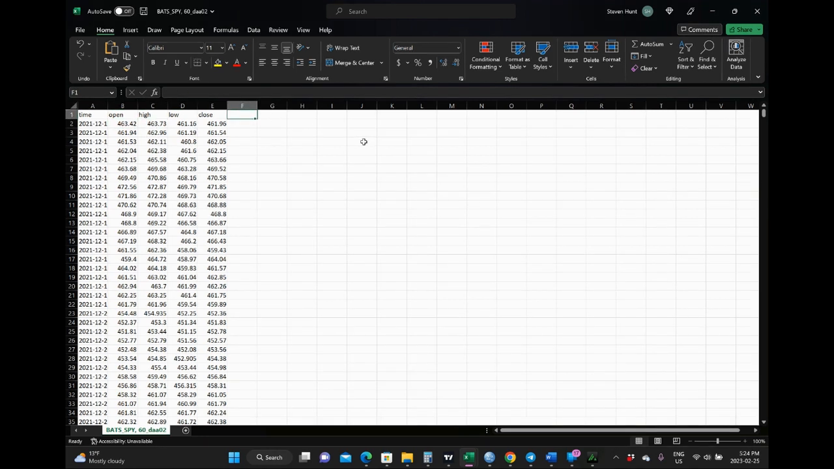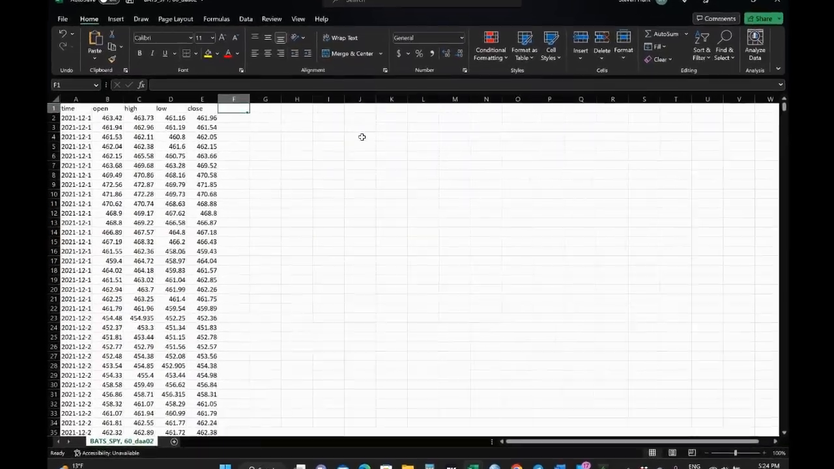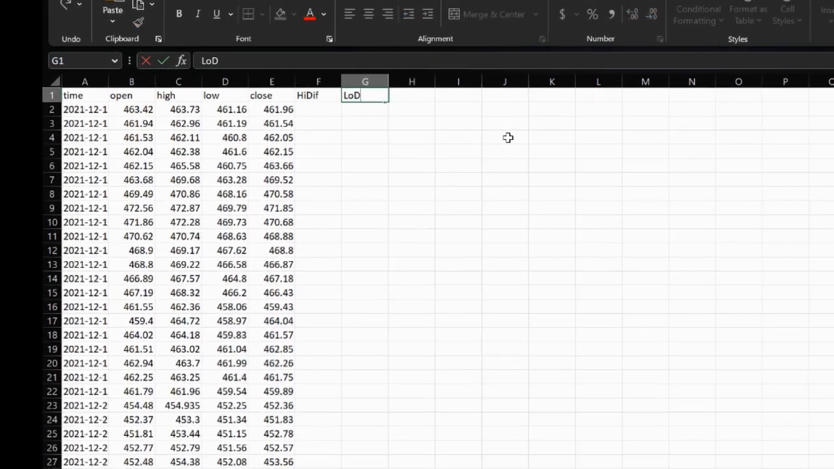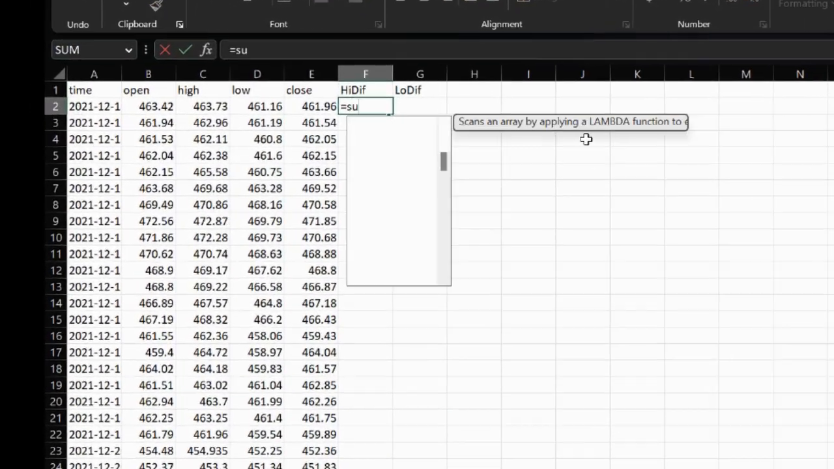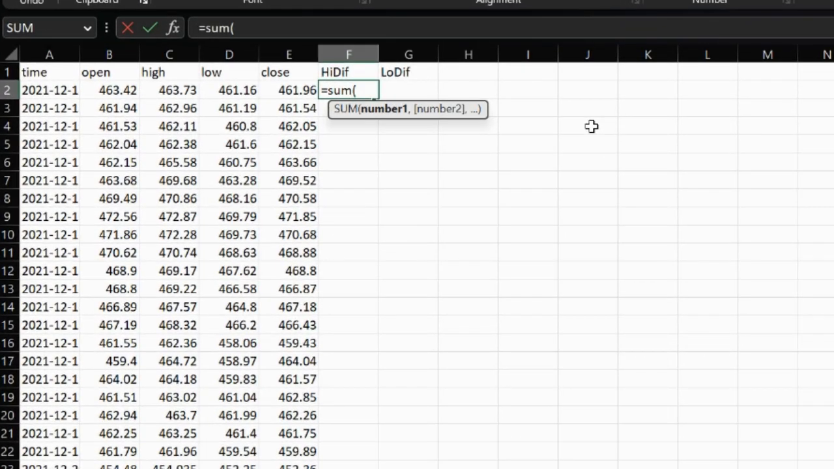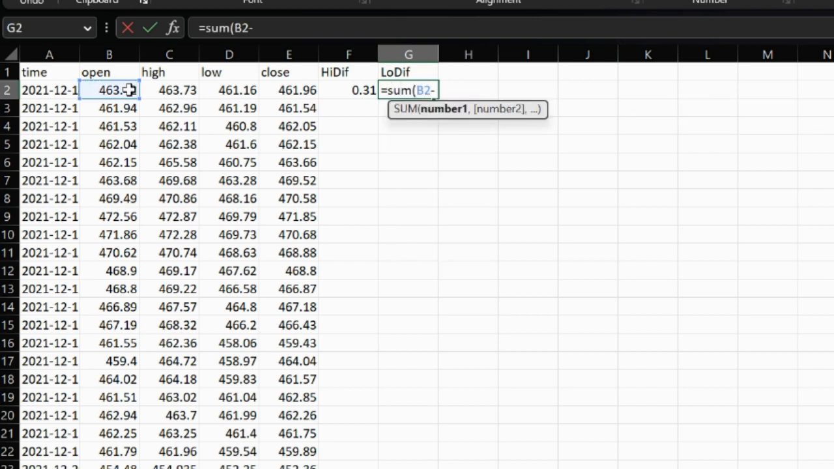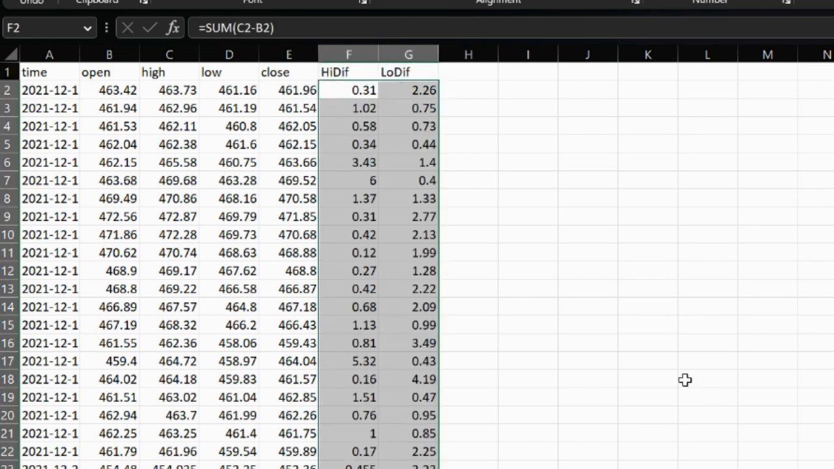How we're going to do that is we're going to use a function in Excel. So first, let's call this high diff, and let's call this low diff. Now we're going to use the sum function in Excel. We're going to take equals sum high, oops, wrong cell, high minus open. And then for the low diff, we're going to do the same thing, open minus low. And then we're going to drag that down, okay?